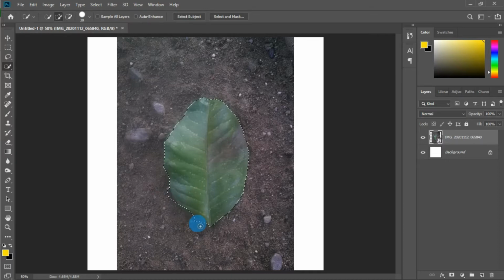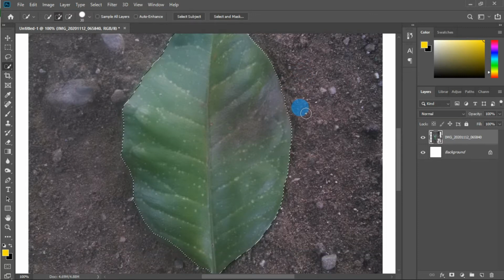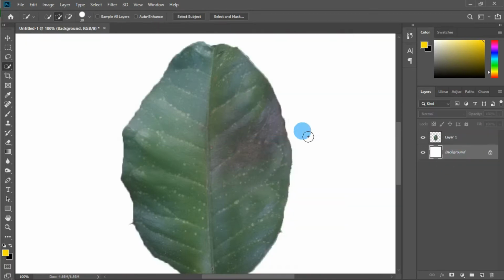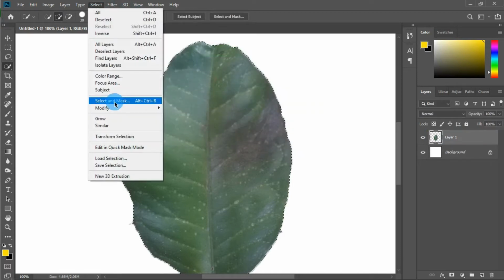So let's quickly add a mask. I think this is good. Okay, zoom in a little bit. I think this is good. So just right click, then layer via copy, then delete this one. I'm going to go to select, then load selection, then let's select and mask.